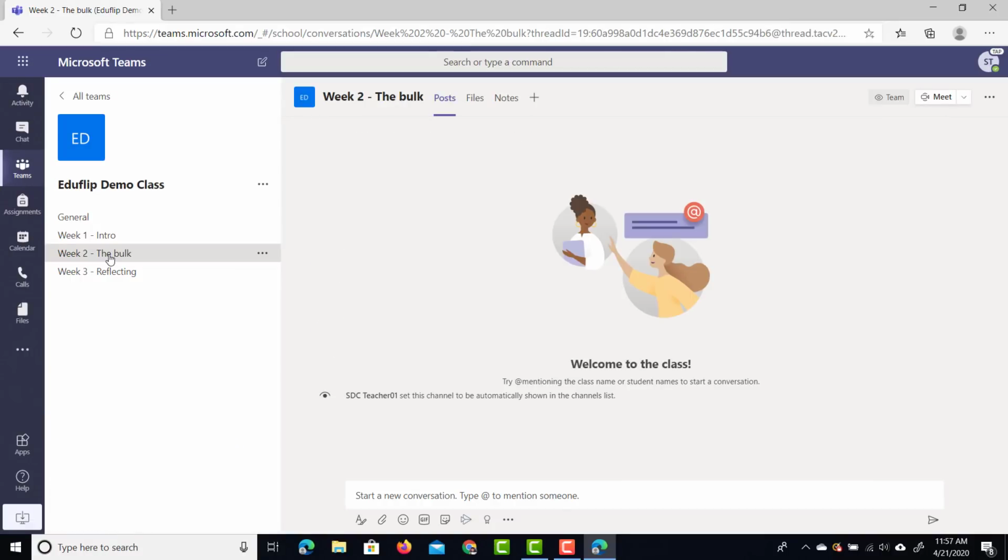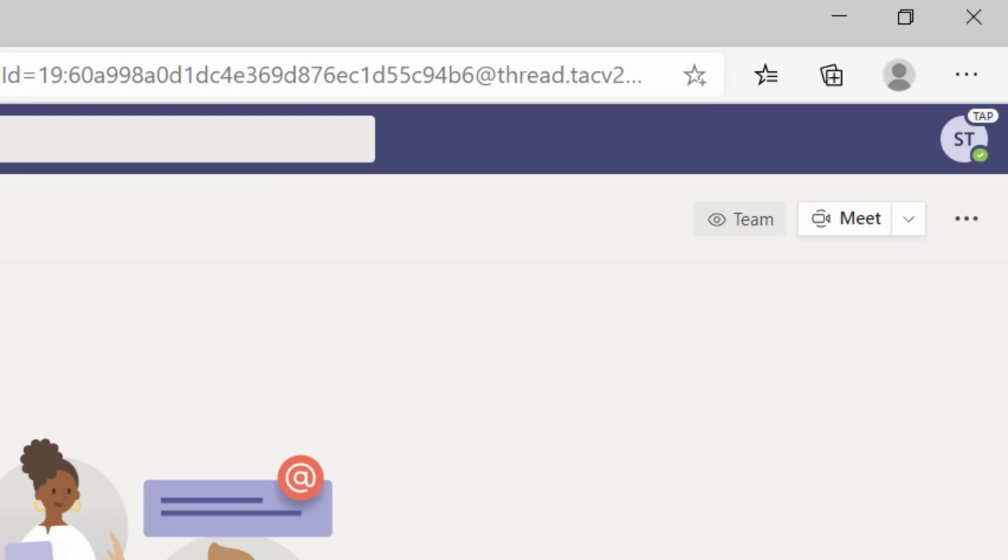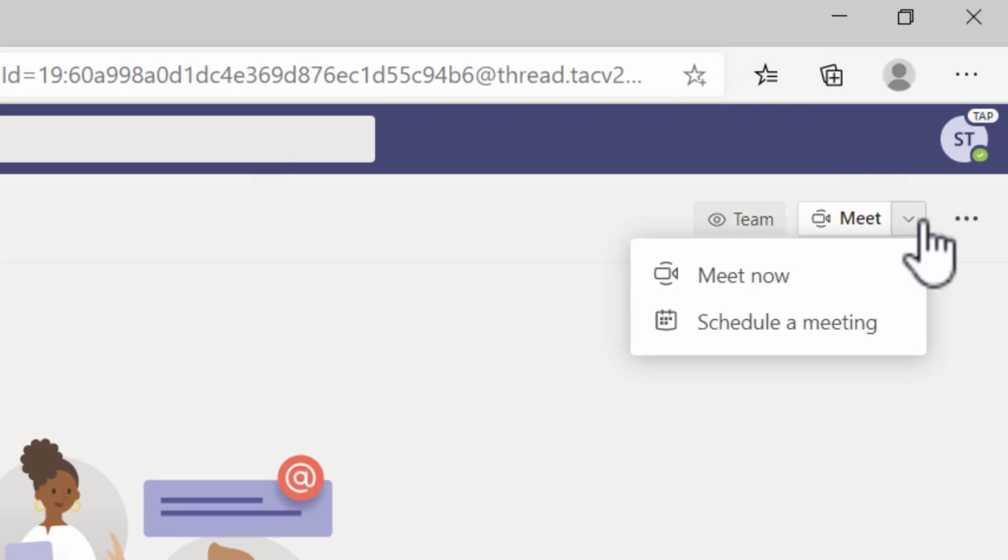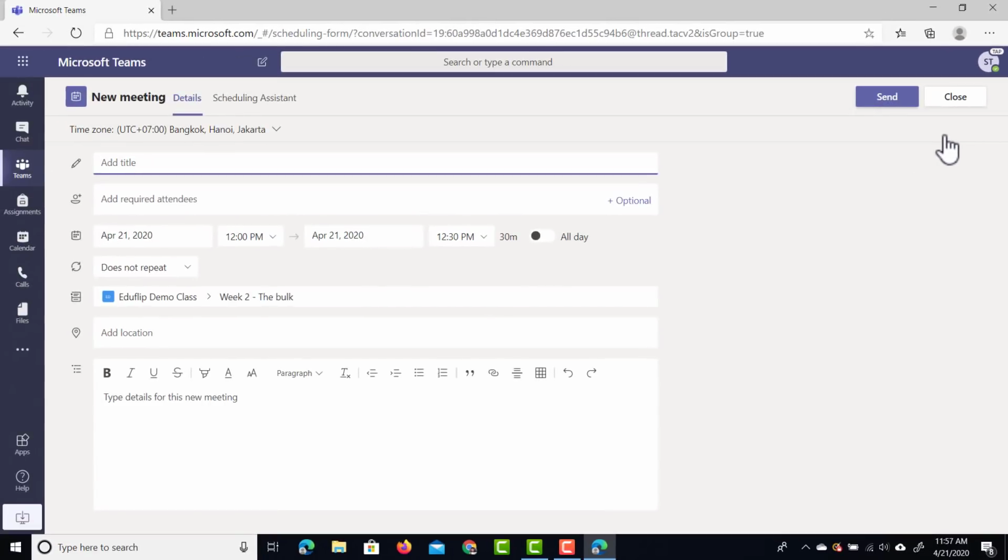We're going to go into that week two, and then we're going to navigate to the top right corner. In the top right corner, you'll see a meet button, but what we want is that drop down arrow. As soon as you click that, you can start filling out all the information for this meeting. Once here, you can start scheduling your meeting and we're just going to put in a demo meeting.